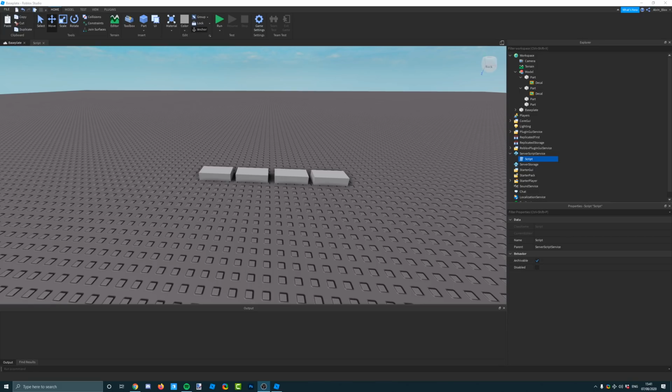Now, in Roblox, an object can be a parent or a child. It's either inside of something, and it can also have its own children. So if an object is a child of something, then it means it's inside of something. If it's a parent of something, then it has something inside of it.